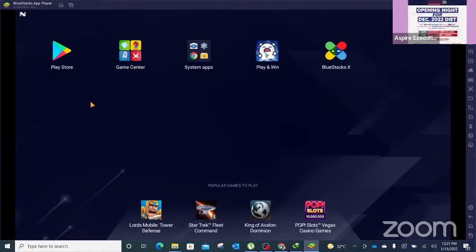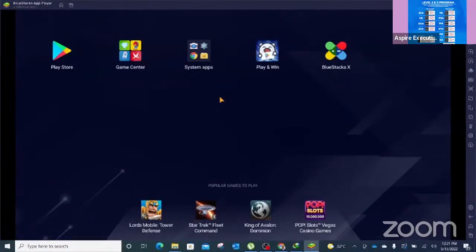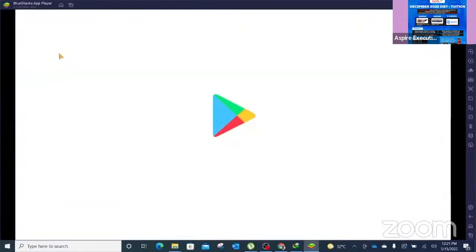Now BlueStacks, as we said, is an emulator because it's simulating an Android environment on your Windows PC, where you can use any Android app on Windows. Since our app is compatible with Android, you can leverage this to actually install our app on your Windows machine. Just as on every Android device, there is Play Store. So first of all, you open Play Store.